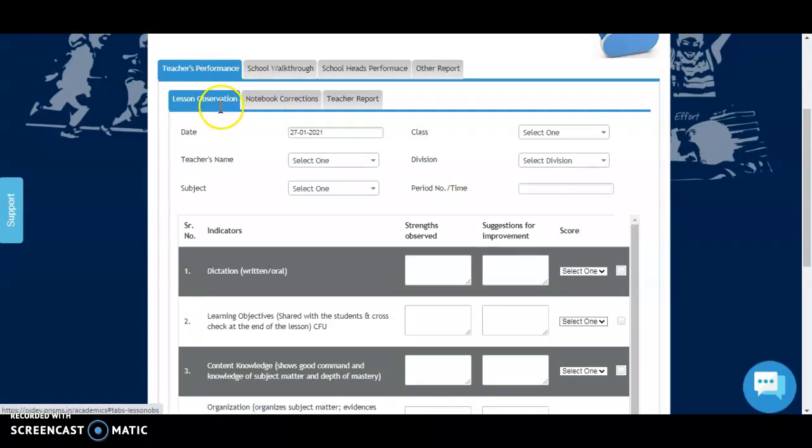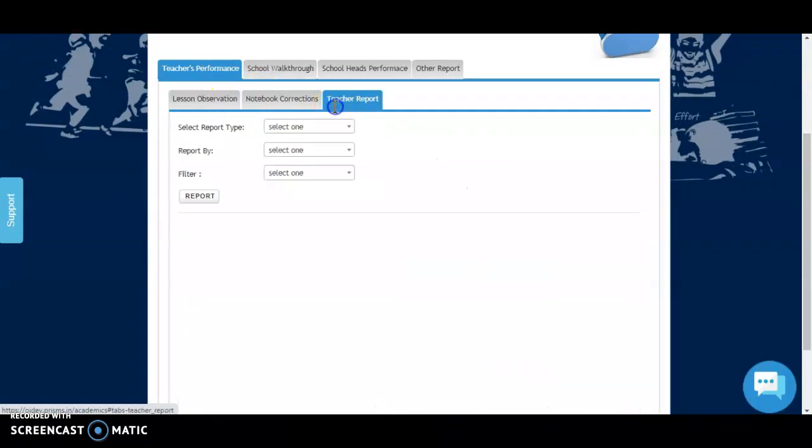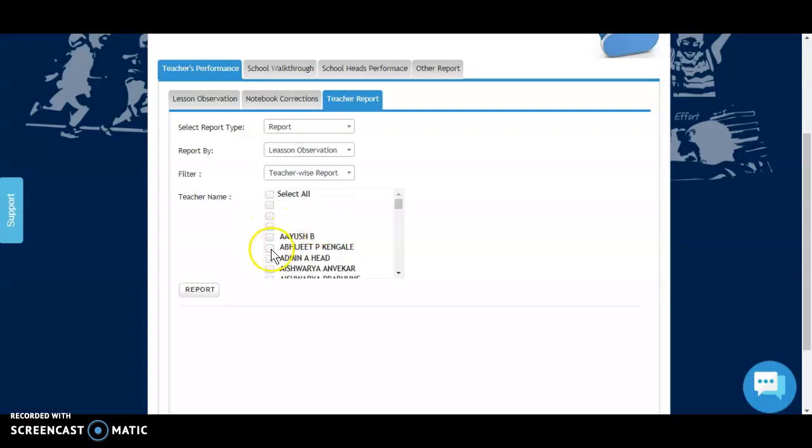And similarly, you can also have a report regarding the same. For lesson observation, there are two types of report. First is report and the second is report in detail. So I'll first click on report and select what I'm observing the report by, and the filter. If you are going to do it teacher wise, you can select multiple teachers, or you can select all and click on report.